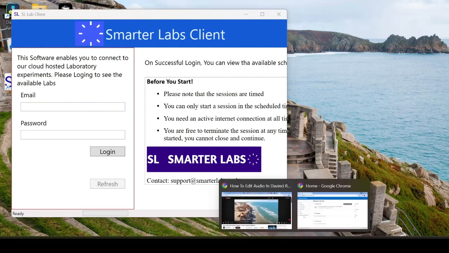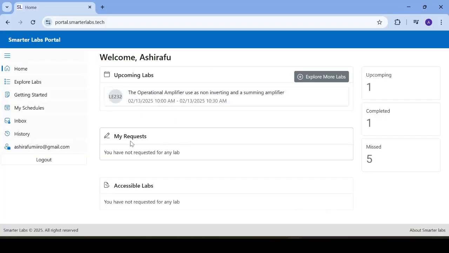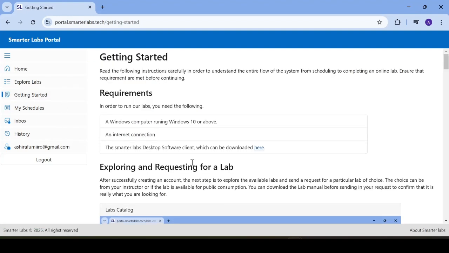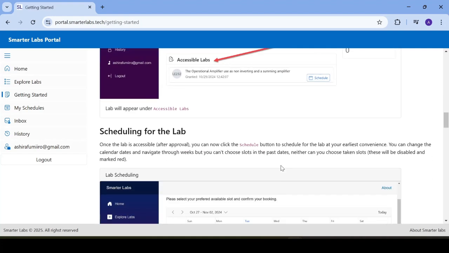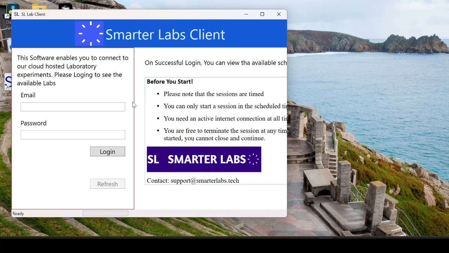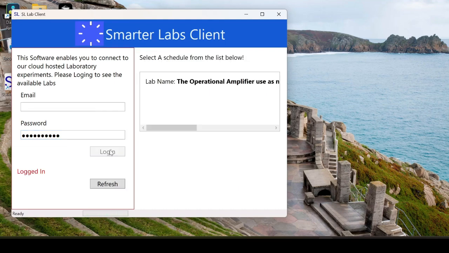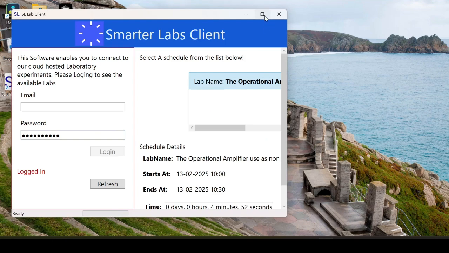So the instructions for downloading the software are here. So you will go to the getting started page where you will have the link to download the software, and then all other instructions are here. So let's go and log in. I will add my password. Once all that is set, then you'll be able to see the labs in the list.